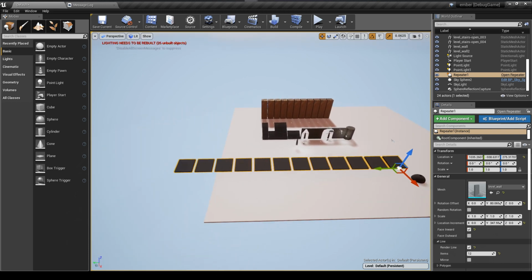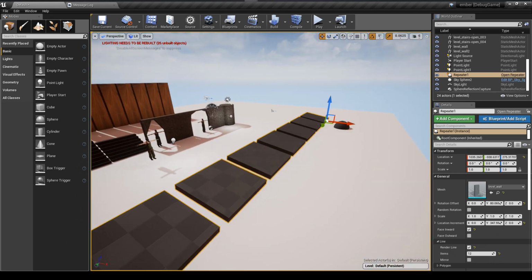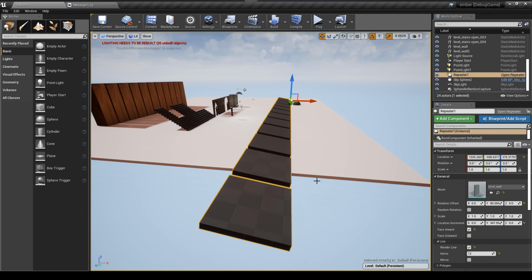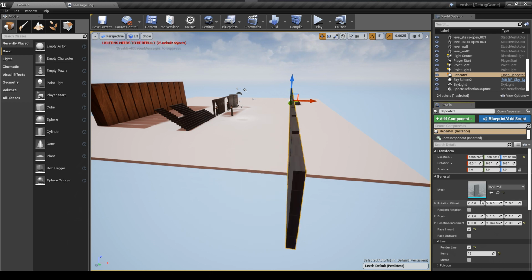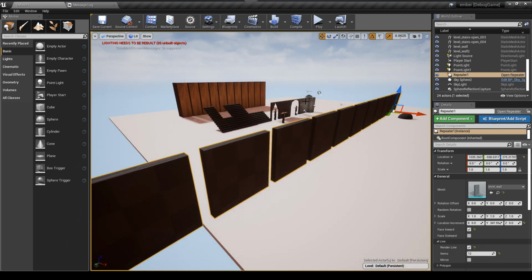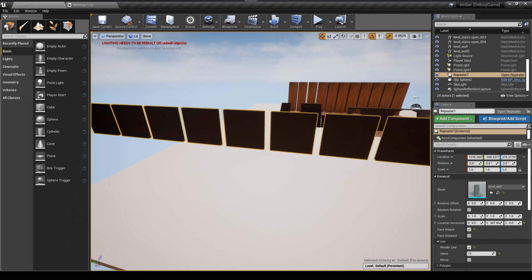Okay, so now you see that the wall is actually not laying quite flat or standing straight up. So what I can do then is I can adjust its rotation. There we go. So I actually had an adjustment in there. But now you see I have a series of walls, and what this is doing is repeating using an instanced static mesh.